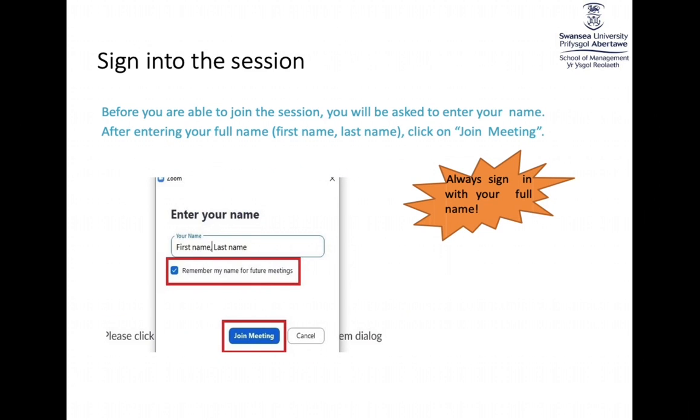Before you're able to join the session, you'll also be asked to enter your name. Again, please enter your first name and your last name. Real first name and last name as well is important, and click on join the meeting. Again, the reason for this is we may have 22 Davids in the session or whatever, and it's very, very difficult for us as lecturers to be able to differentiate between who's talking and who's contributing, etc.